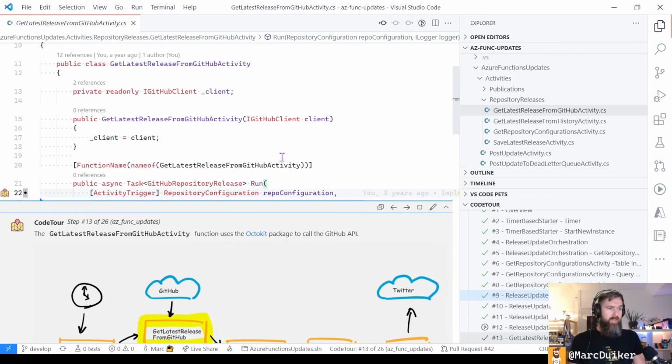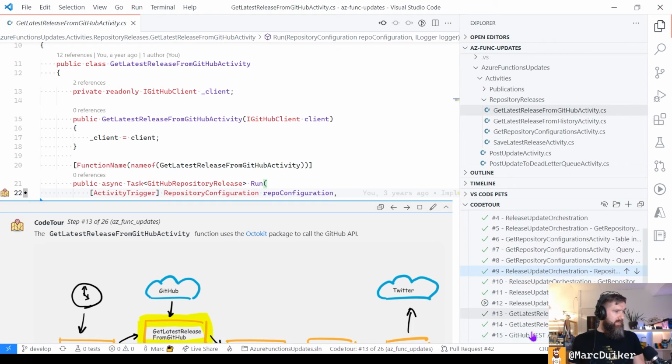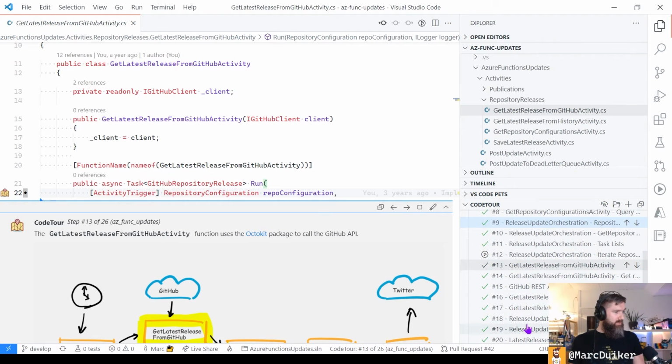So that's what's being returned. Oh, now we go into the activities again. I don't want that. Let's get back to the orchestrator.